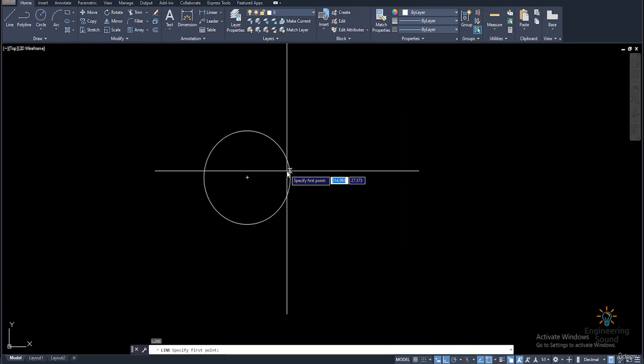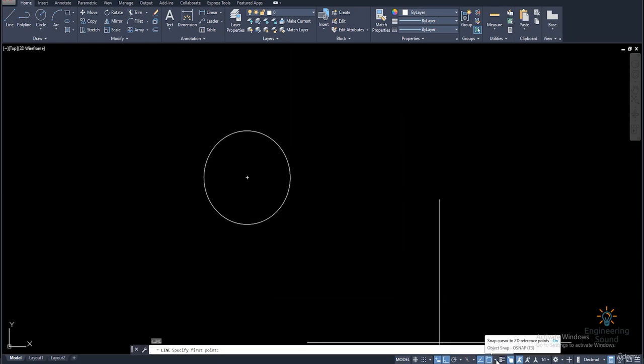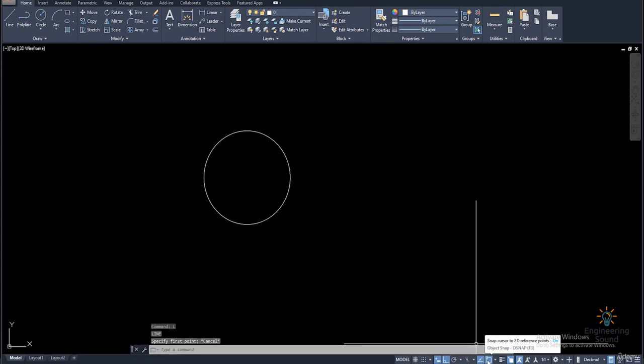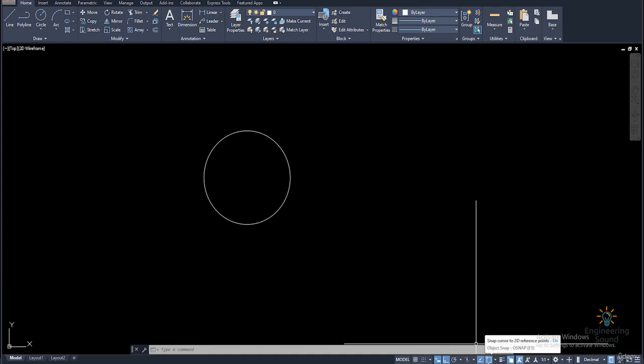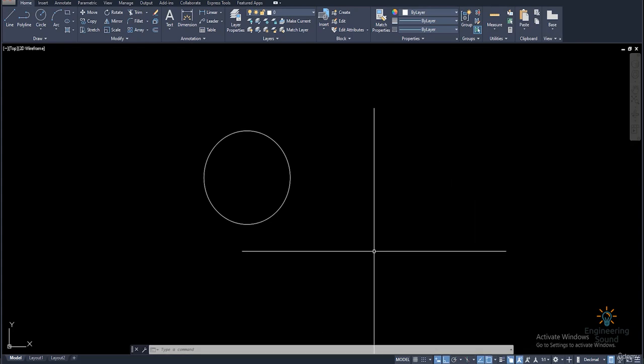Enter L for line, and if your object snap is on, you can see that all the options, endpoint, midpoint, center, extension, are working. We are also discussing the object snap button, which you can turn on and off by pressing F3. Usually we use these 4 buttons: dynamic input, ortho mode, object snap tracking, and object snap. We use these 4 buttons to work in 2D in AutoCAD.